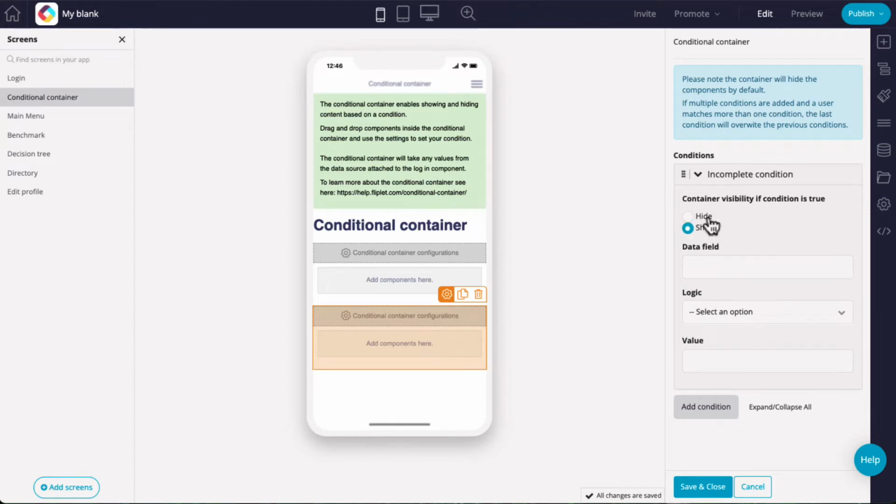Under Container Visibility, if condition is true, you can select to hide or show. On the Data field, type the column title from the user data source. Note that this field is case-sensitive. Under Logic, you can select the following options. Equals. Use this option if you want the value to be equal to the information on the selected data source column. Doesn't equal. Use this option to exclude one option from the user data source.